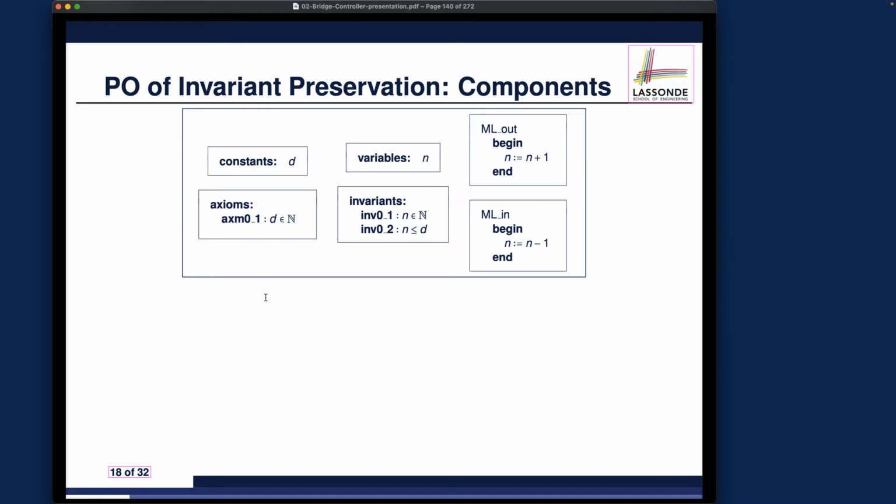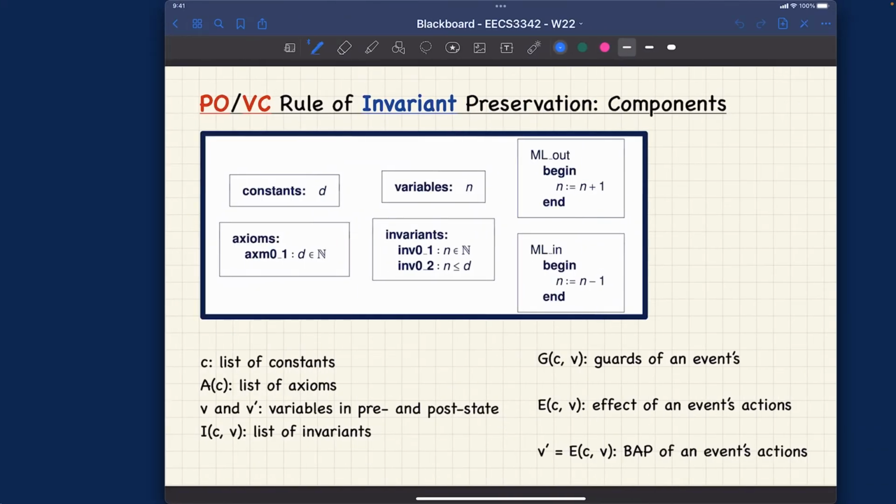I want to remind you about this summary of the model that we have got so far. We have constants, variables, axioms, invariants, and the two events over here. Let me now introduce the components one by one. The first one here is called C, which will be a list of constants. I'll show all the components in the slides, but for now I just want to talk about them individually, one by one.